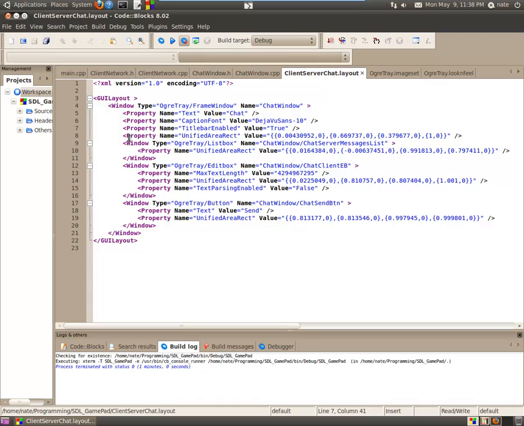Alright, so property here, space name equals, in quotes, unified area rect, close quotes, space value equals, and open quotes here, open curly brace, 0.0, and a long number, close, comma, 0, close curly brace, comma, and open curly brace 0, and some number here, comma, 0, etc. So we're doing sets of numbers, right? And what are these numbers? Well, they're defining, like I said, position and size of the window, essentially.